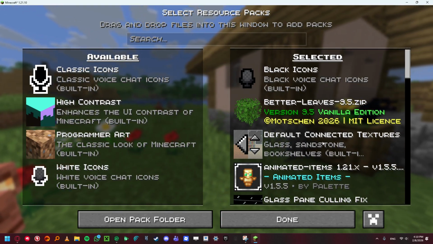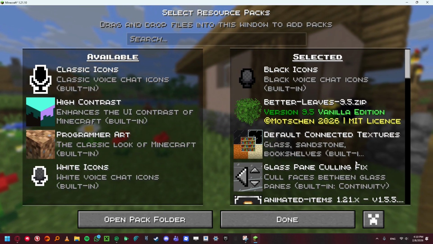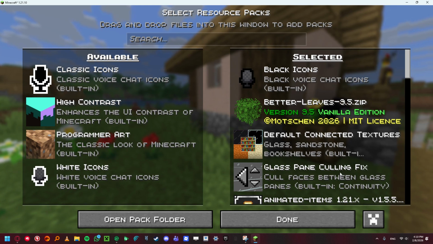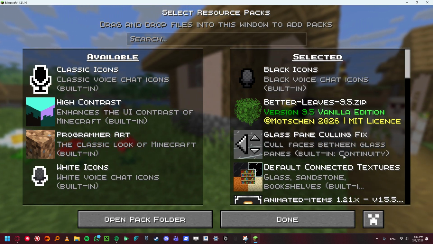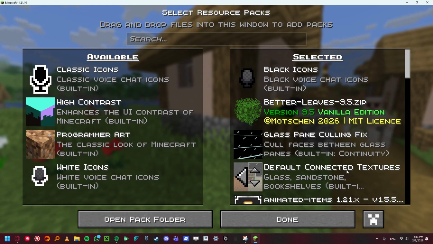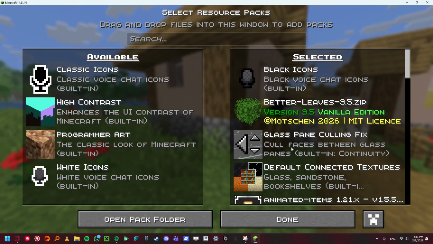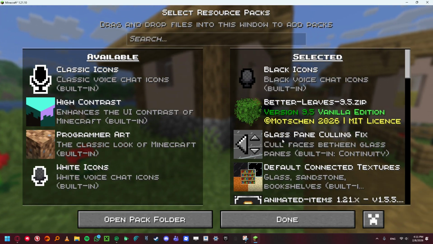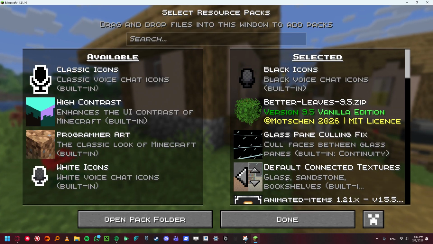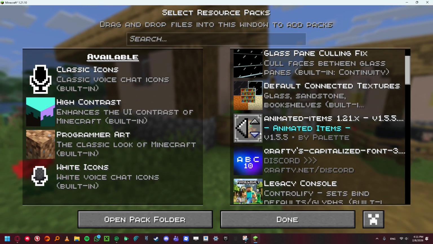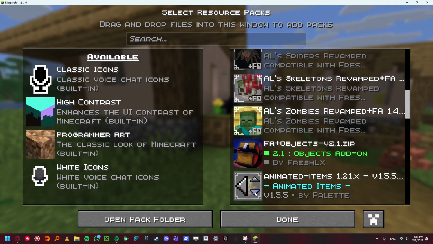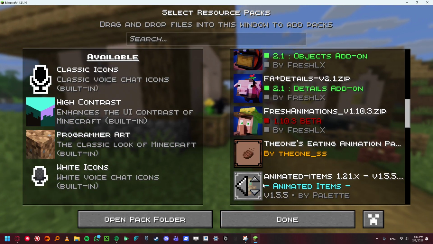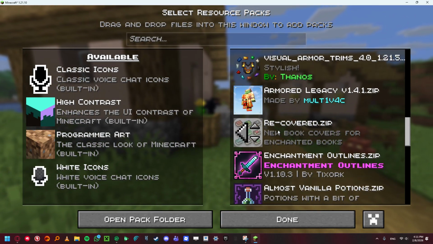You just have to make sure. For example, another thing, with connectivity, you have the glass pane culling fix and the default connected textures. So just have the culling fix on top of the default connected textures, because you need the fix to be more important than the normal unfixed version, right? So just the more general something is, the more deep down it should be, and the more specific something is, the higher up it should be.